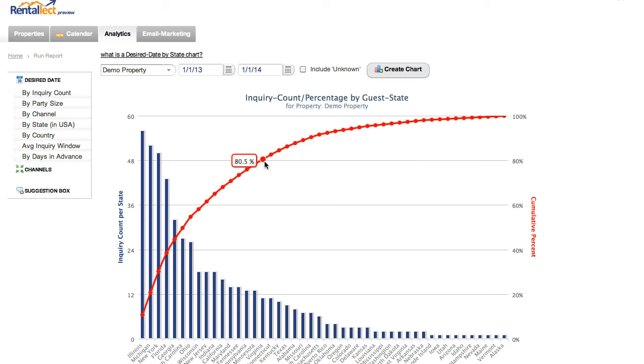So in addition to showing you just verbatim across the bottom here which states are sending you inquiries at all, we can render for you which ones are the heavy hitters, which ones are representing the most inquiry traffic for your property. Furthermore, this type of chart can help you understand whether or not certain location-based marketing efforts are providing results or not.